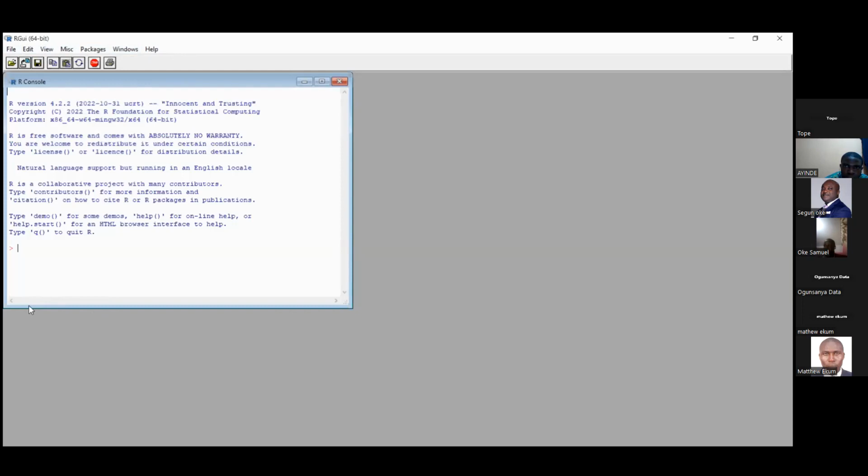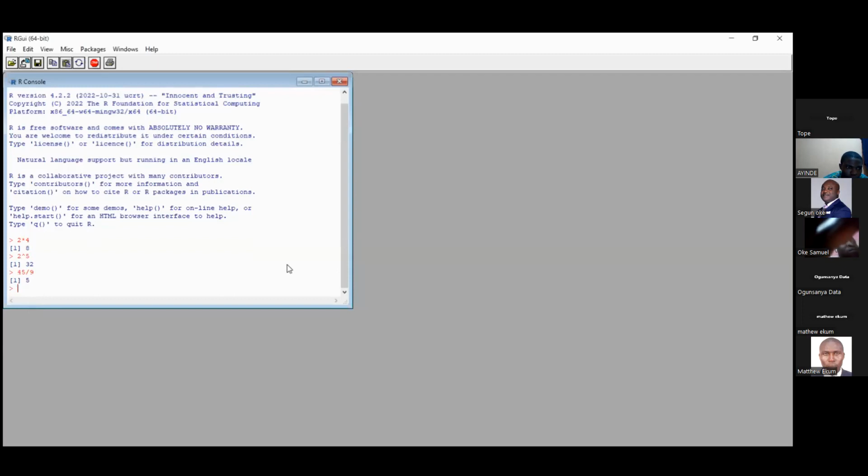For instance, you can also use it as a calculator. For instance, I say 2 multiplied by 4. If I hit enter, I have 8. If I say 2 raised to power 5, I have 32. So we use caret for power. We use asterisk for multiplication. We can say 45 divided by 9, I have 5. So the forward slash is for division.